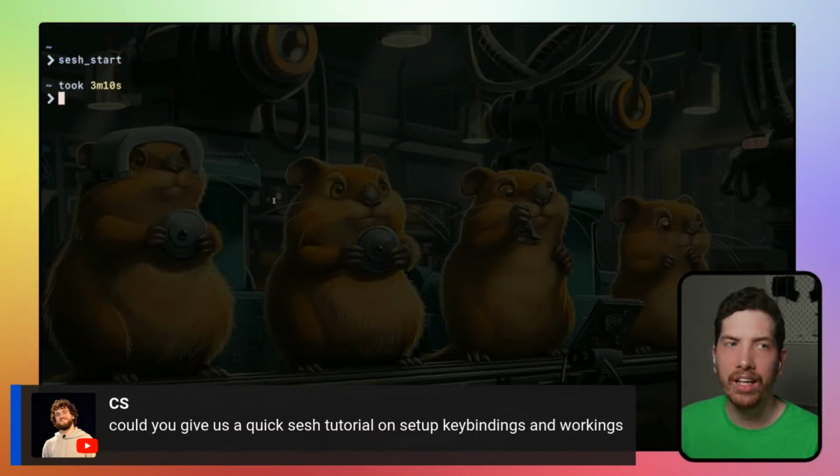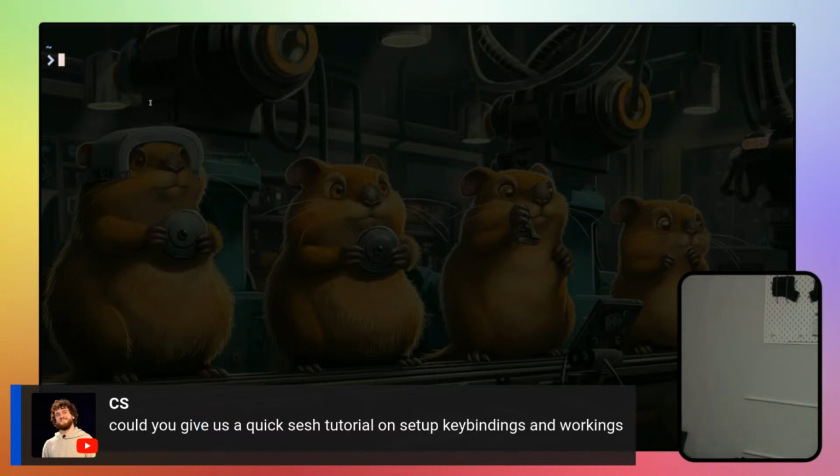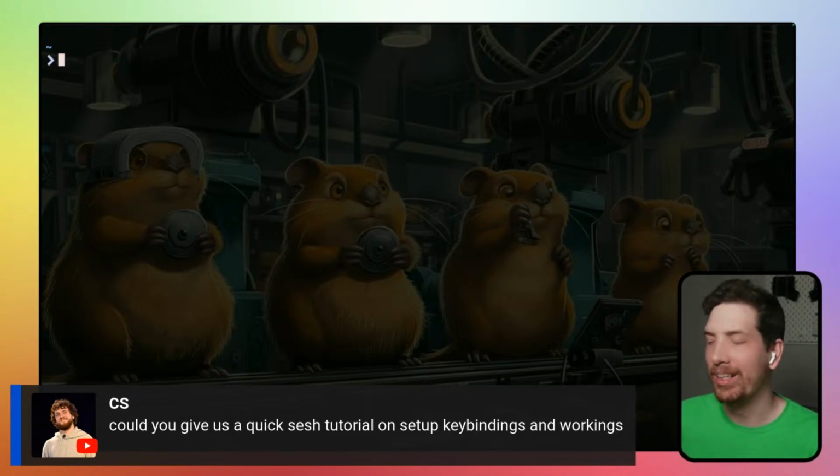So TK is an alias I have that will kill tmux at any time. Oh my goodness. The dogs are so distracting. They're used to being chill all day. All right, so let's do this.